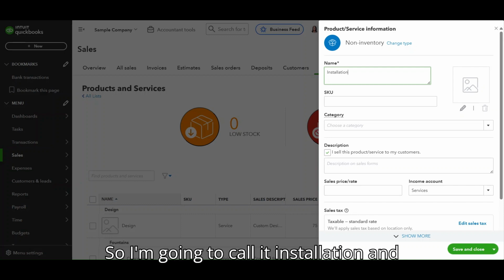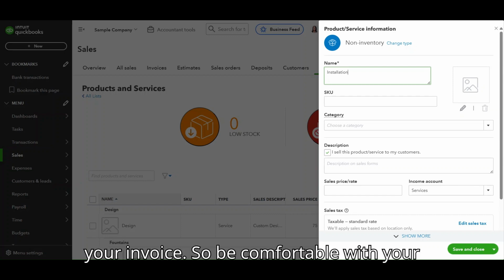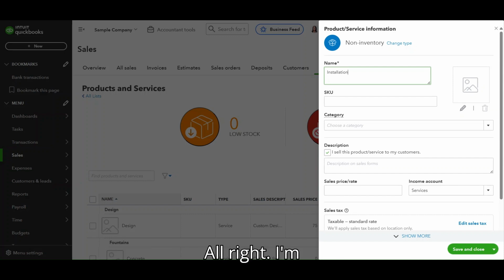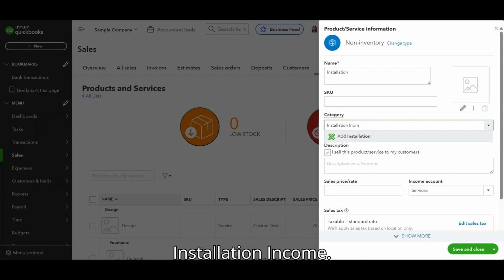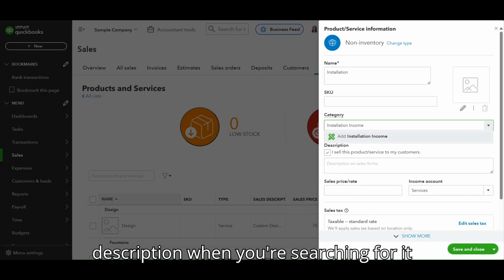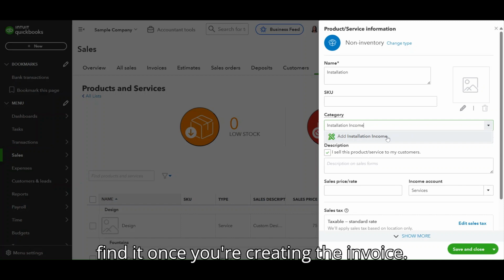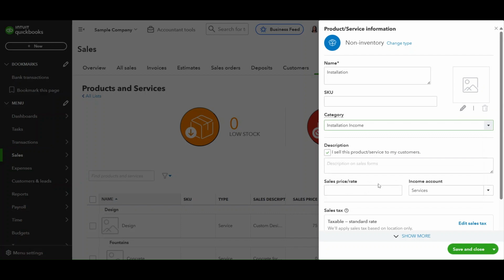So I'm going to call it installation, and just note that this will appear on your invoice. So be comfortable with your customer seeing whatever you call this. All right. I'm going to create a category just called installation income. This will add more detail to the product and service description when you're searching for it on your invoice. So you don't have to put this, but it will just make it easier to find it once you're creating the invoice. Okay. Installation income. Great.